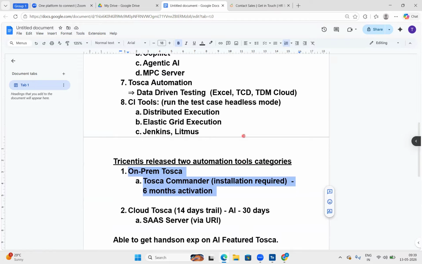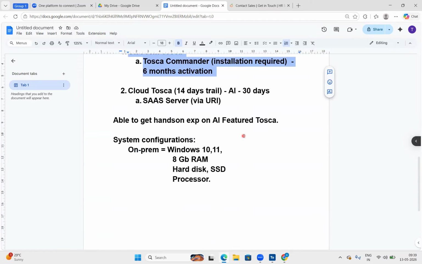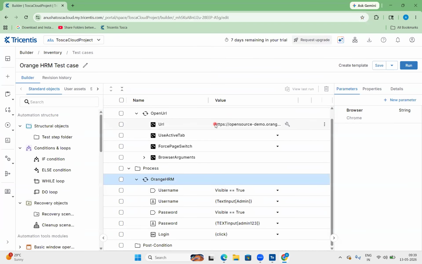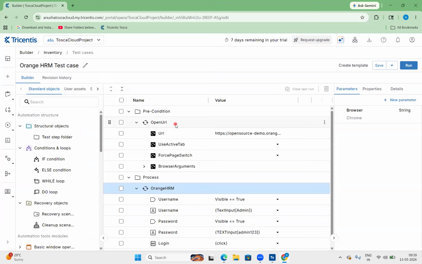One doubt actually, in Tosca Cloud, I think you opened your URL in Chrome, right? Yeah, because I already activated this cloud license. I gave training in some of the previous batches, and the training is still going on. The trial is still available for 7 days. Maybe for the next 7 days we can discuss these things with other batches.